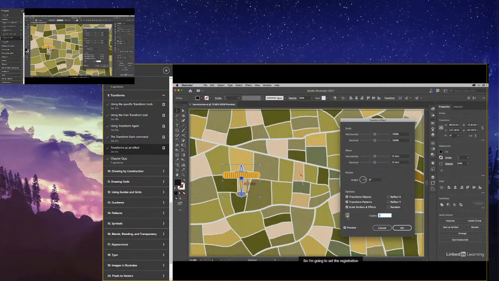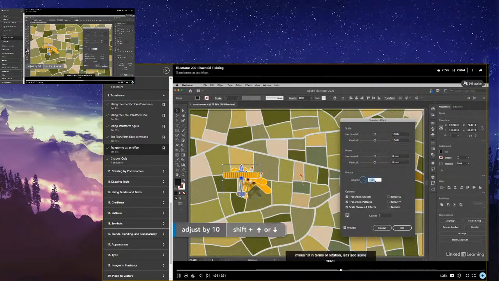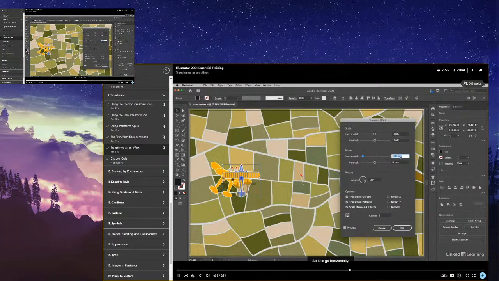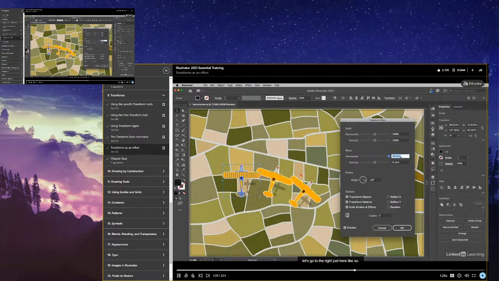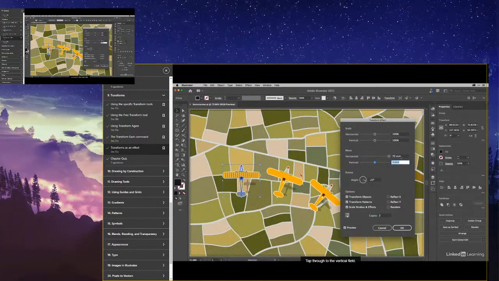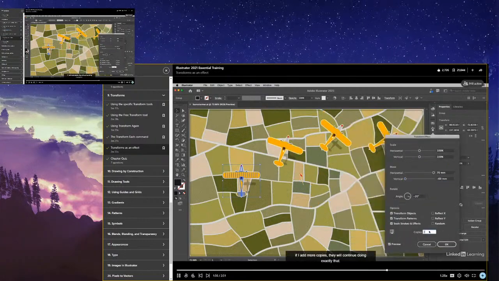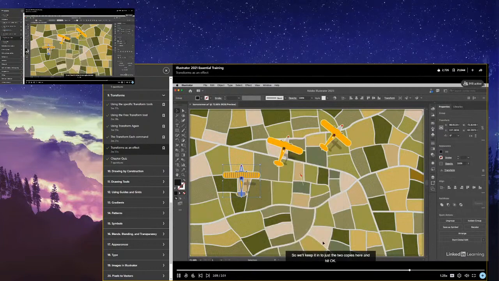So I'm going to set the registration to the bottom of the grid of 9 here. Horizontally, actually let's go the other way. Let's go to the right, just here like so. Tab through to the vertical field. Negative numbers, remember, take you up. If I add more copies, they will continue, and hit OK.